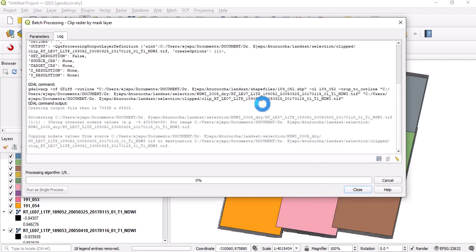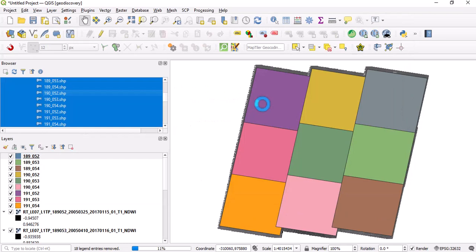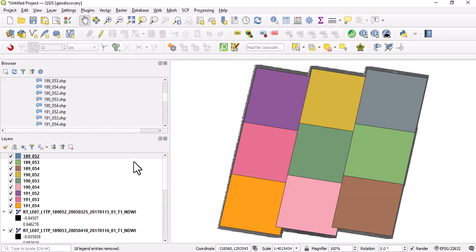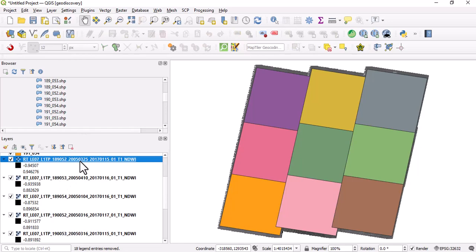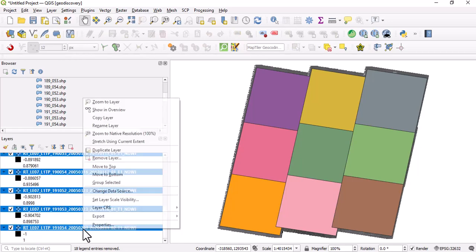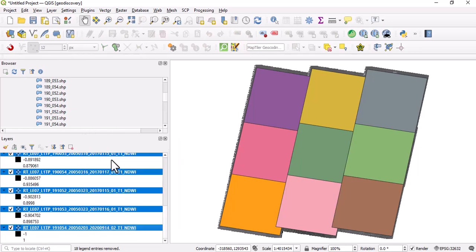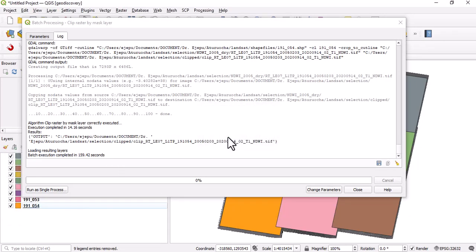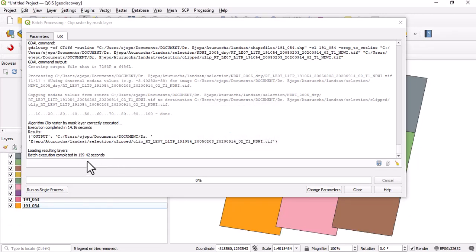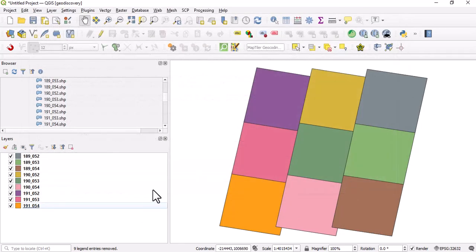So this will take some time while it's running, and while it's running, I'm going to pause the video and wait for it to complete. It usually doesn't take too long. All right, the process has finished, and all we need to do is to load this new layer. So let us remove these ones that we have had before. Let's remove those layers. Okay, so the process actually took 159 seconds to complete, and let us click on close.